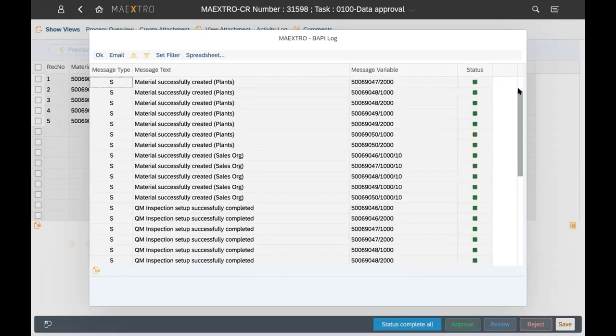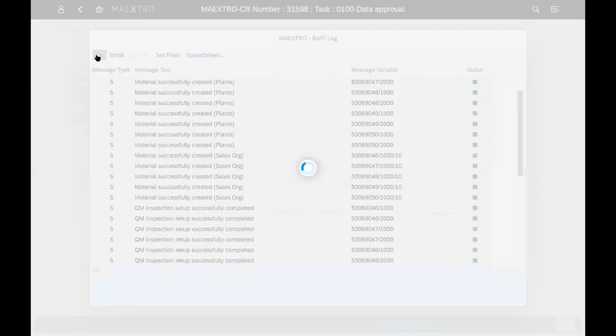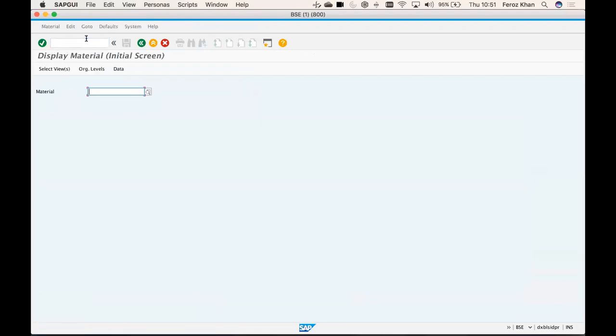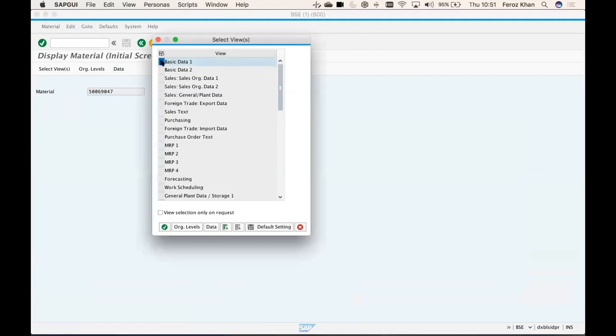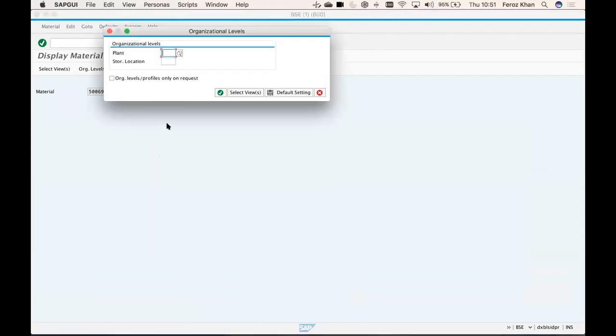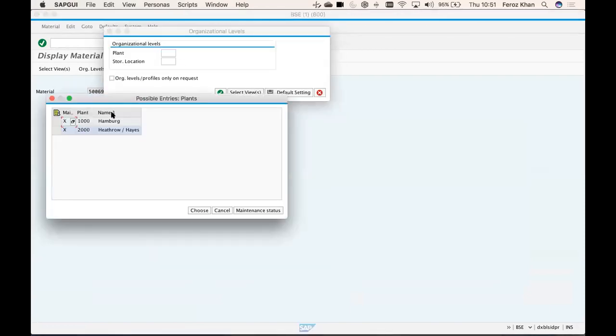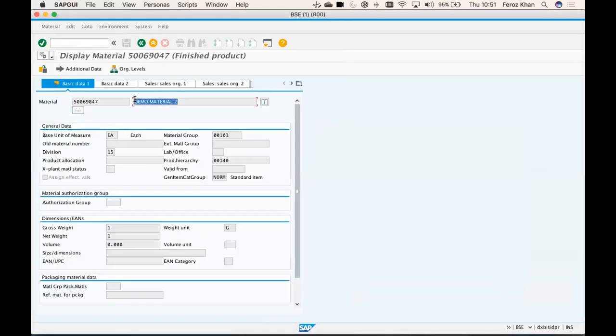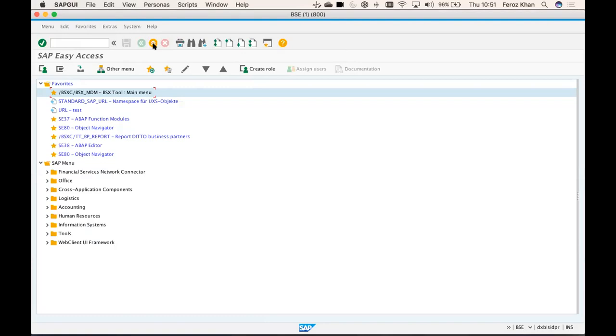Just to quickly show you that the material was created successfully, I'm going to show you in MM03. If I click MM03 in here, this 47 was my material that was created. You can see here, this is the one I just created, and it was created across 2 different plants, which were 1,000 and 2,000. So that's the simple, quick, and easy way of creating material in SAP by mass templates.